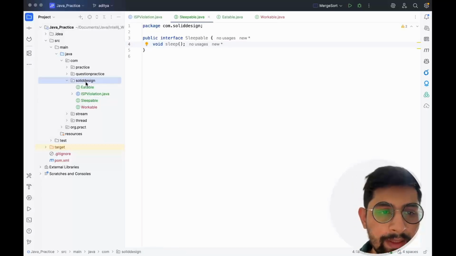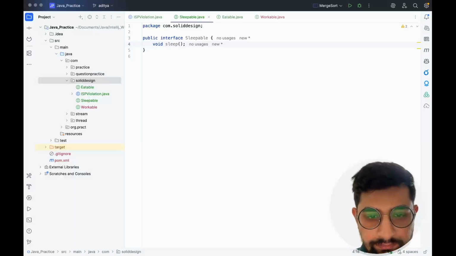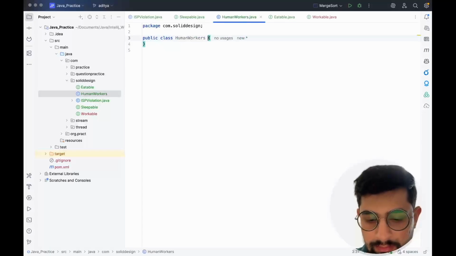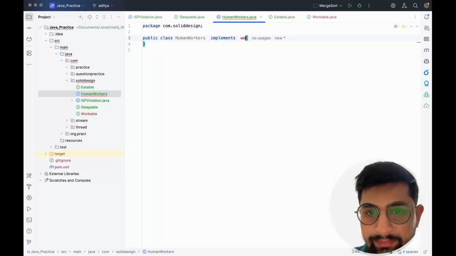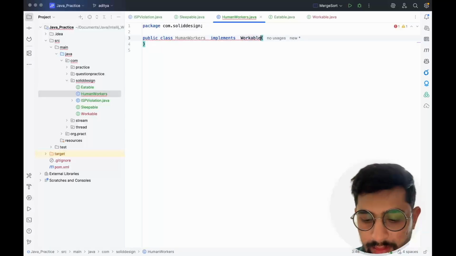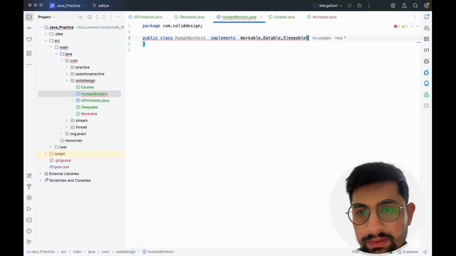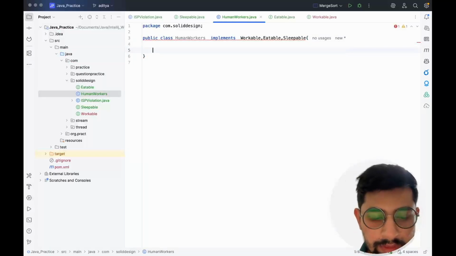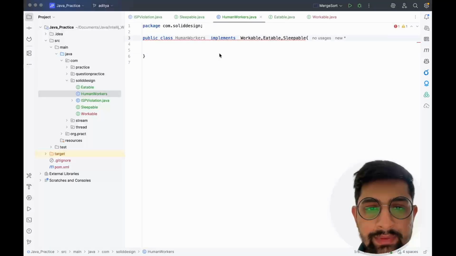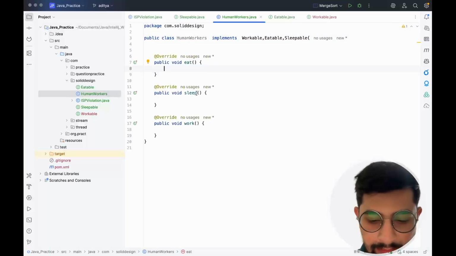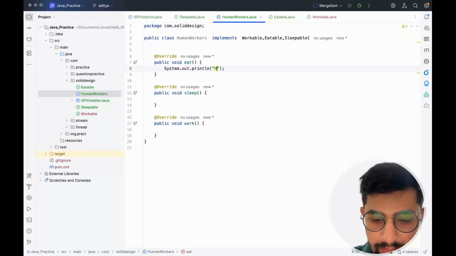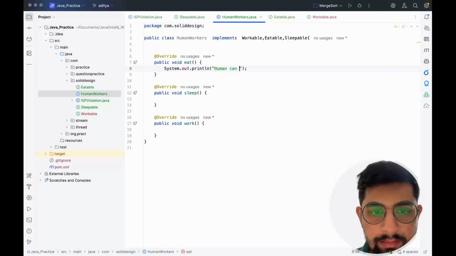Then we will create an implementation class. First we will create HumanWorker. Here I will implement the Workable interface, then I will implement Eatable as well, and the last one is Sleepable, because a human can sleep, eat, and work, right? That's why I have implemented three interfaces here, and I will add the methods as well. Here we will print "human can eat".